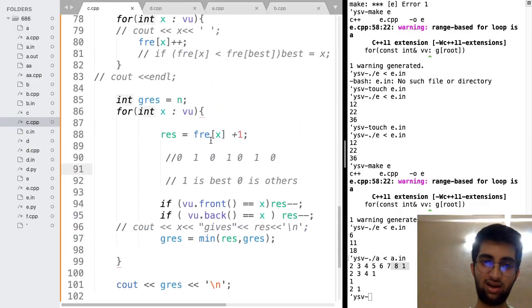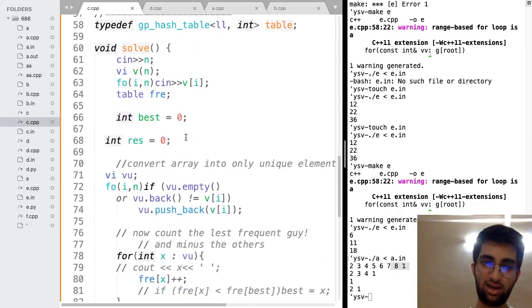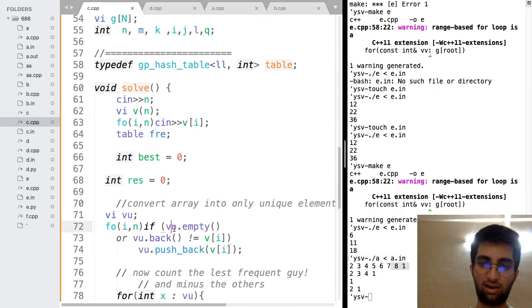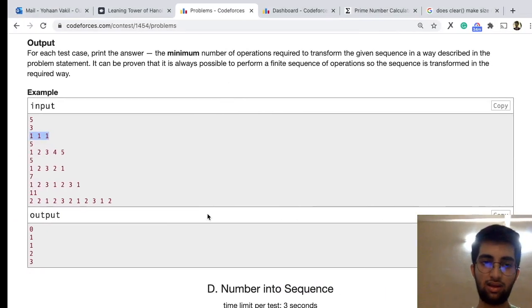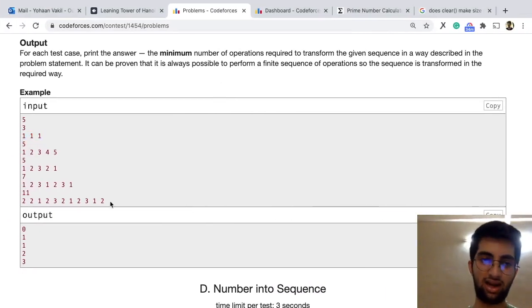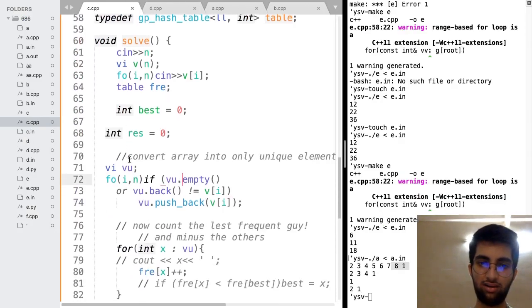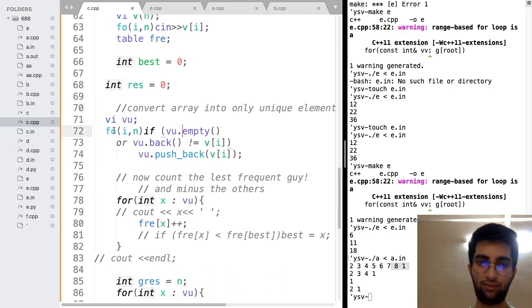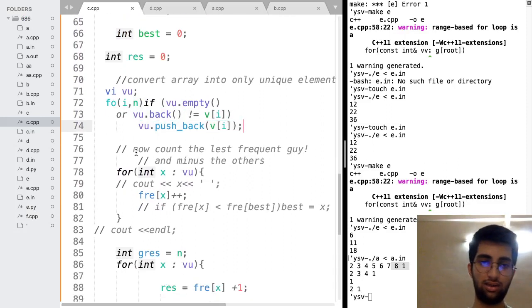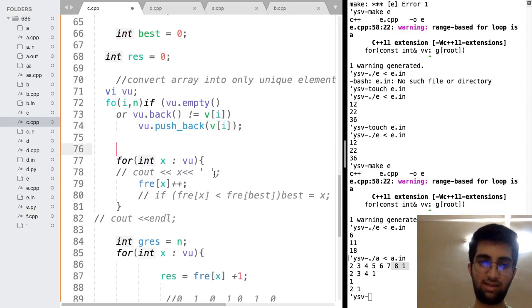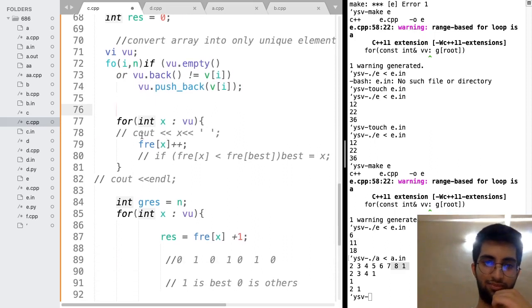So the first thing I did was I converted it into V unique. V unique is just no repeating duplicates, right? Like these strings, no repeating. So how did I do that? Basically, for all the integers, if you are not equal to the previously inserted integer, insert it. Now count the least frequency minus. That was a greedy idea I had, but that was wrong.